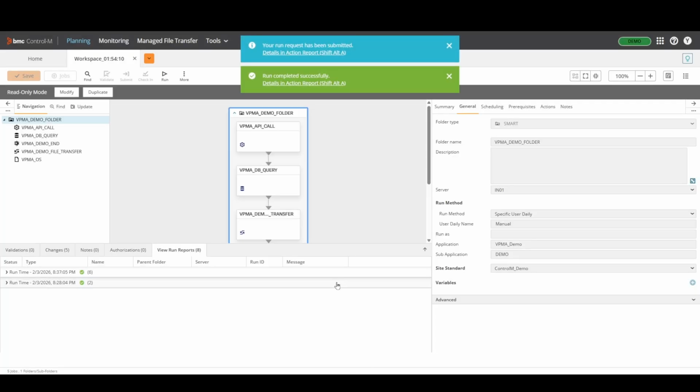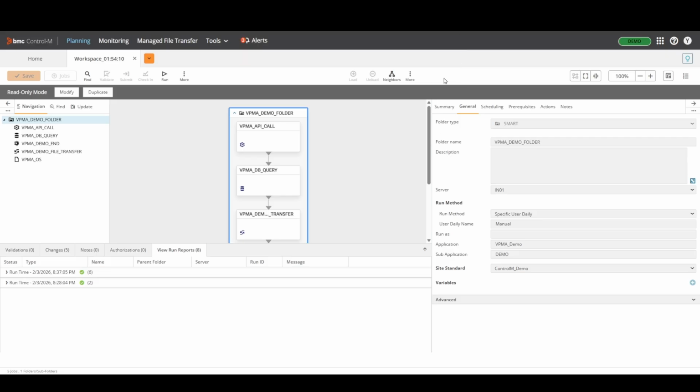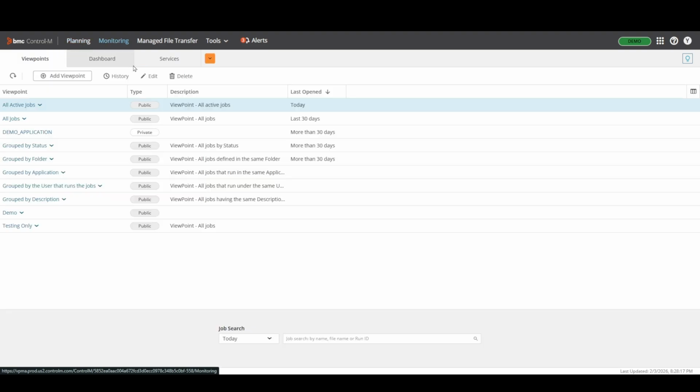And now we're ready to migrate over to the monitoring domain. So there are a few different ways we can monitor our jobs and folders in Control-M SaaS. One of the most common ways is using the viewpoints in the monitoring domain here. So you want to click on monitoring to navigate over to the monitoring tab. Before you can get a view into the active environment, you need to select a viewpoint. A viewpoint is a customized view into the active environment.